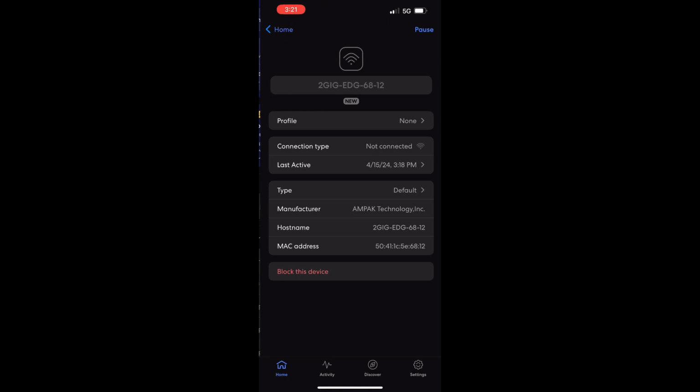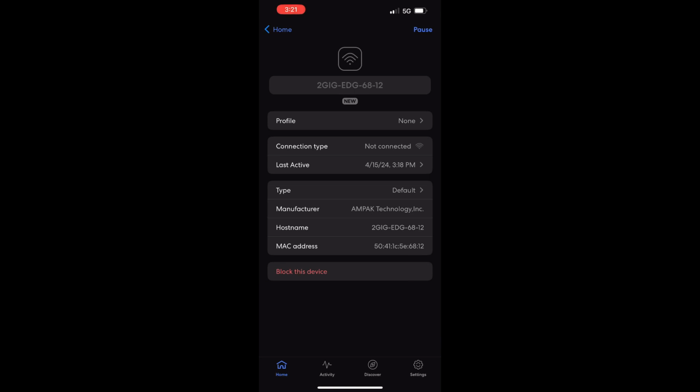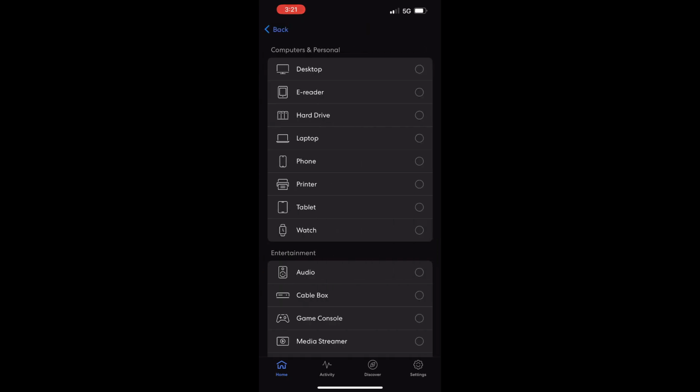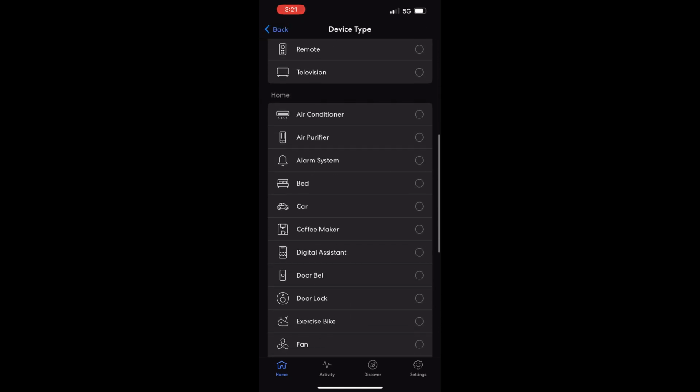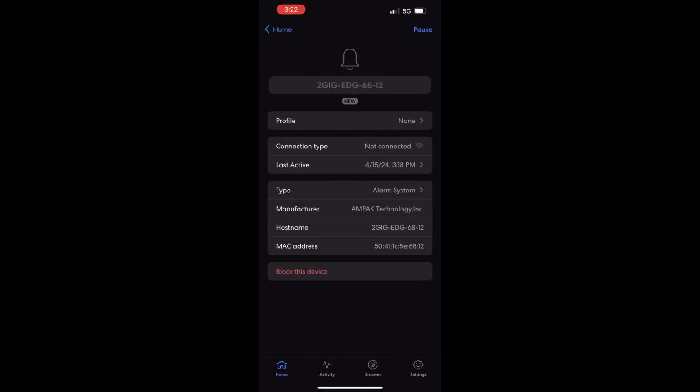So like I'll tap on my 2 gig edge panel, and no, we don't need that. What we can do is, I just reset the password for this demonstration, so nothing's going to be connected anymore. But we can go into our device, we hit type, and then here we can actually start labeling what our devices are, so that way we can have a good categorization of everything on your system.